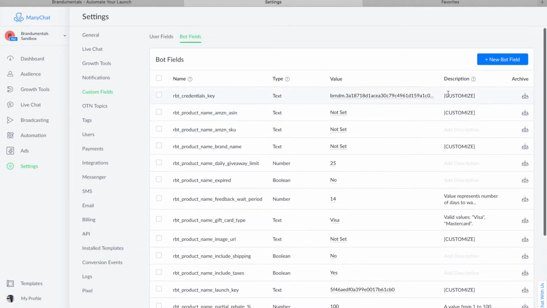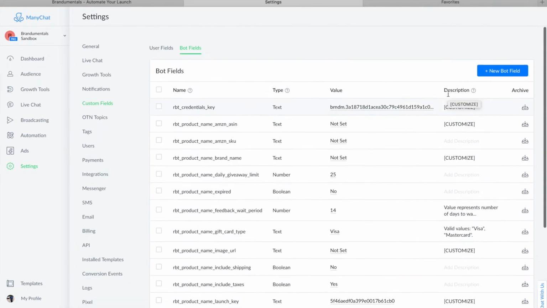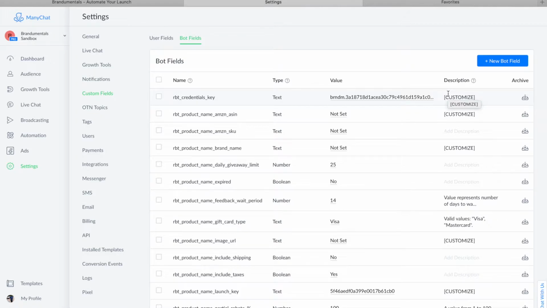Every single thing you see here that says customize, you must change because it's mandatory, so we can make it very specific to your product. So if you can see here, the rebate credential key is already defaulted in from the previous step, which is the installation video. It explains how to put the credentials, so you don't have to touch that.